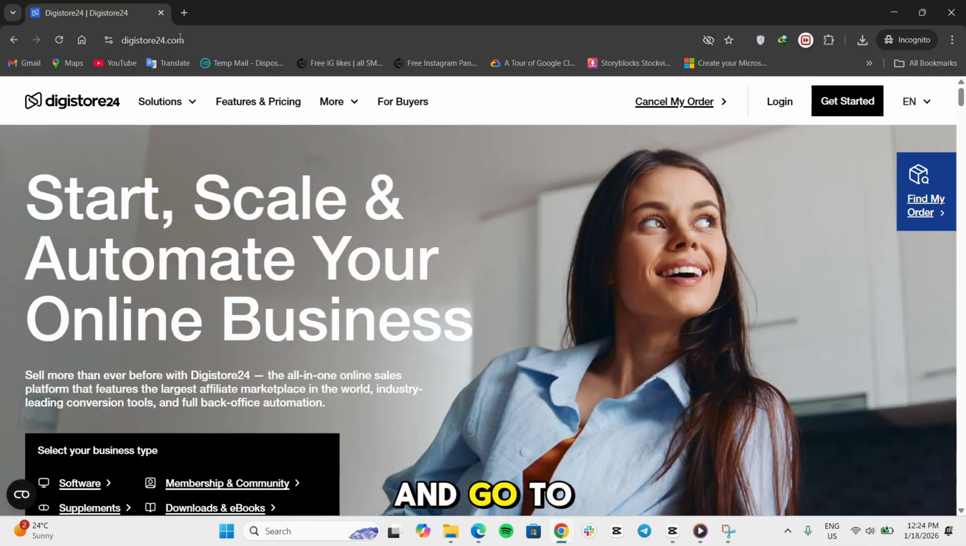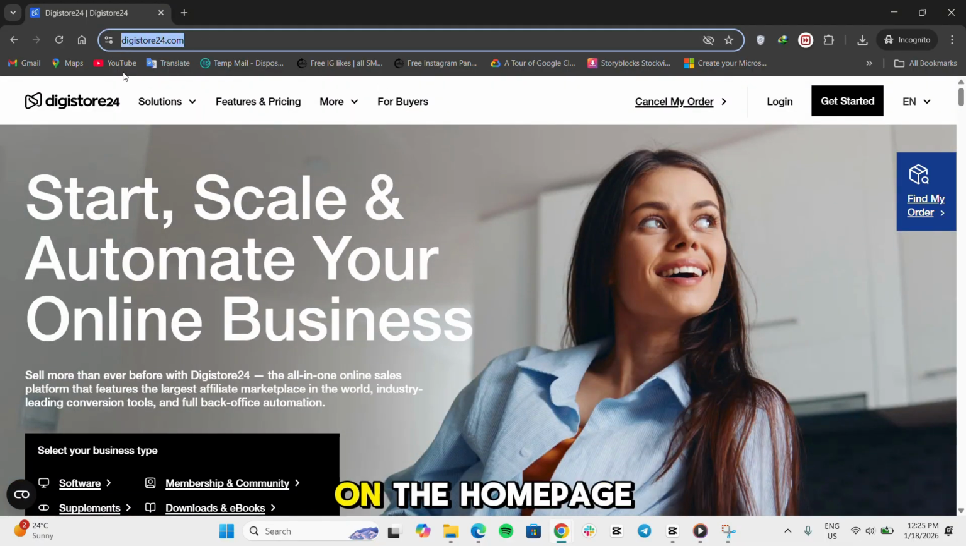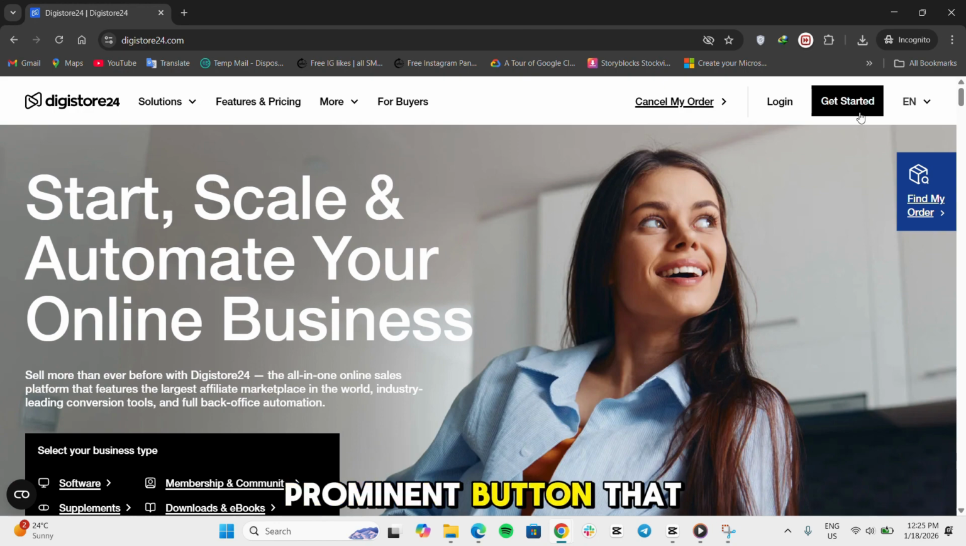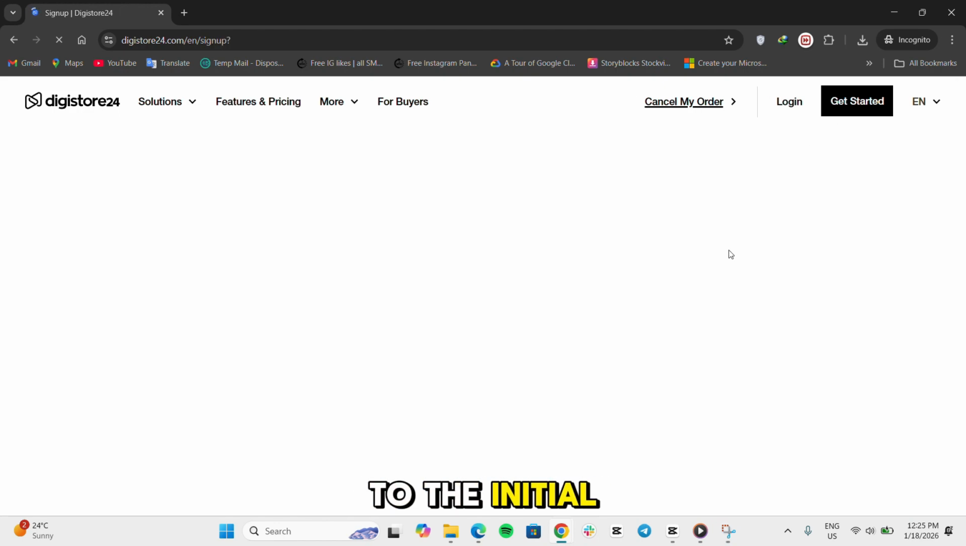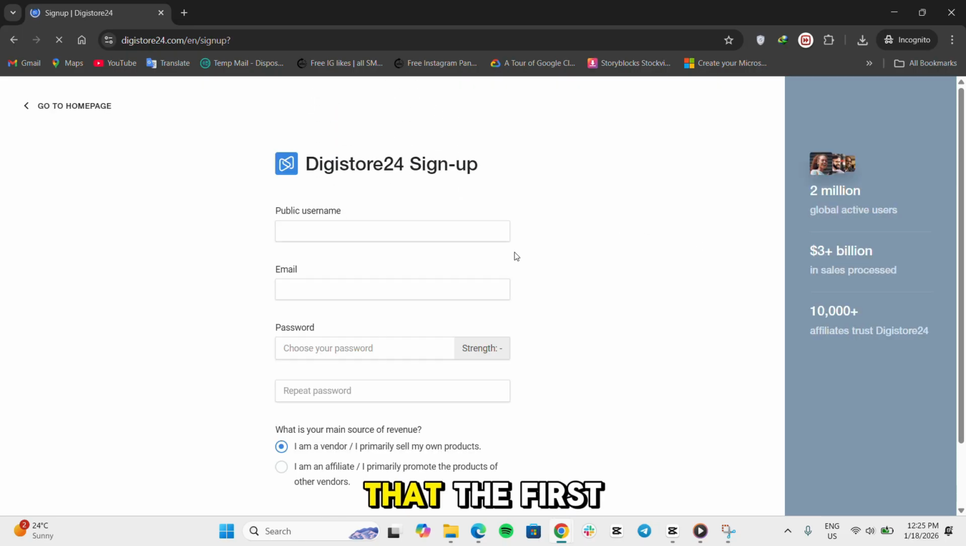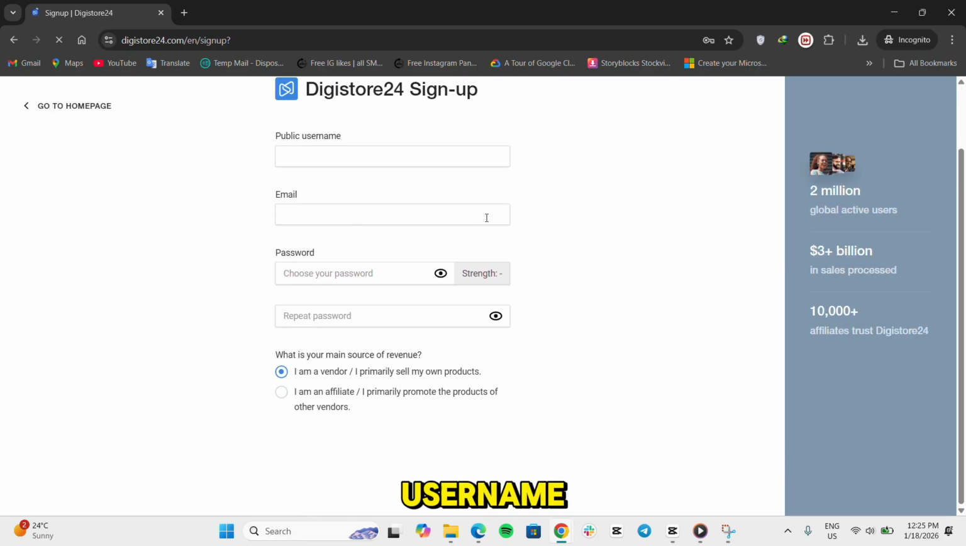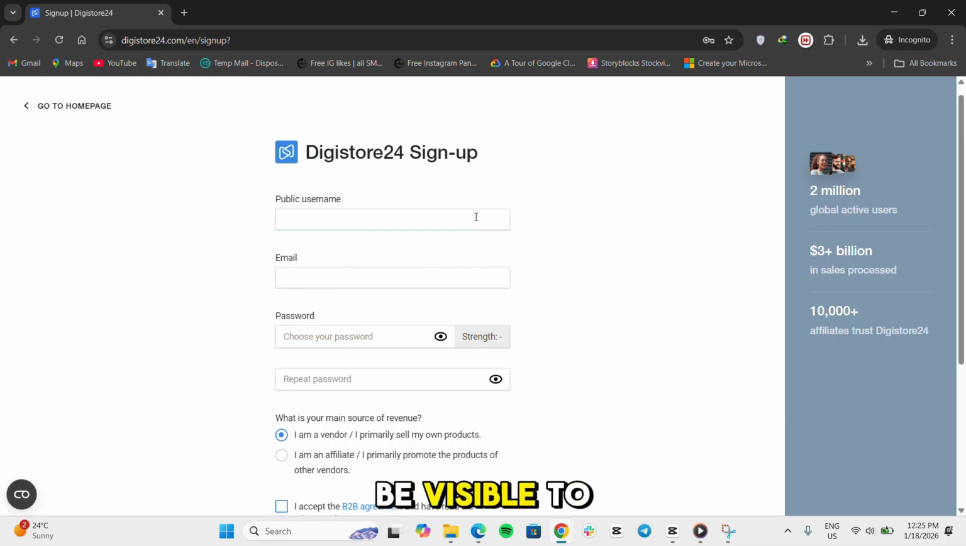Open your browser and go to Digistore24.com. On the homepage, you'll see a prominent button that says Start Now. It's free. Click on it. This takes you to the initial registration form. The first thing you'll be asked for is a public username. This is the name that might be visible to vendors, so choose something professional.